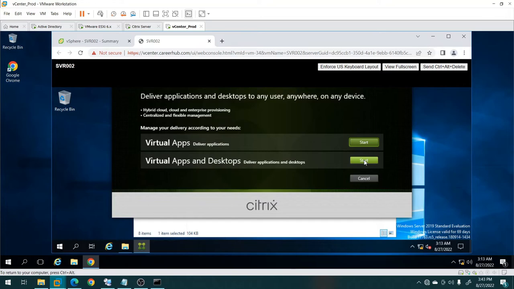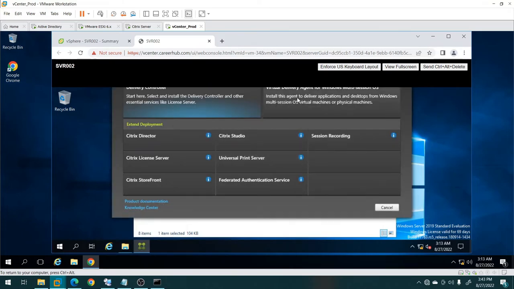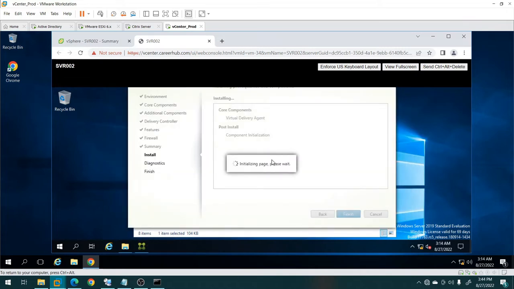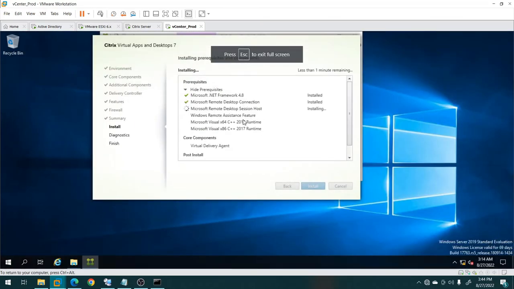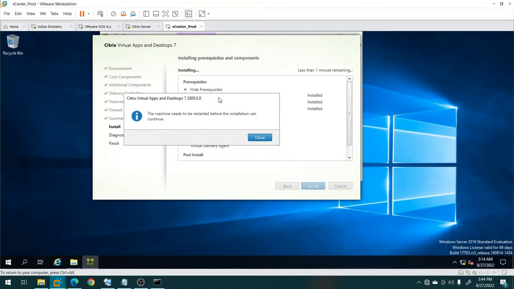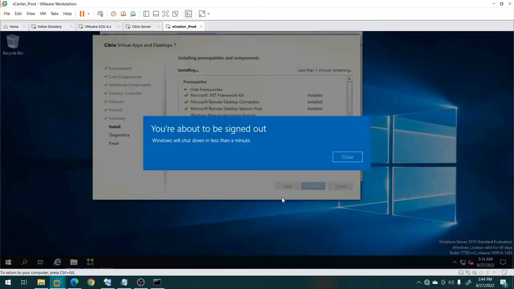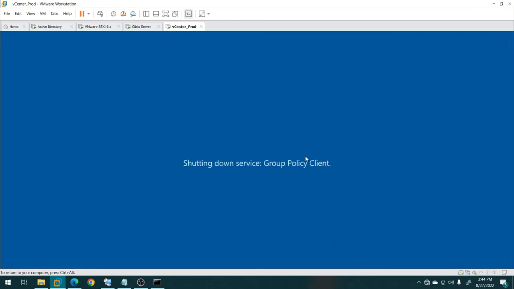Again, click on start, this one, virtual delivery agent, and it will resume where it was left. You see it? I'll make it full screen. After the installation of .NET framework, the machine was restarted. The machine needs to be restarted again. So once this message comes up, just reboot. Reboot is compulsory, else the installation will not go further.